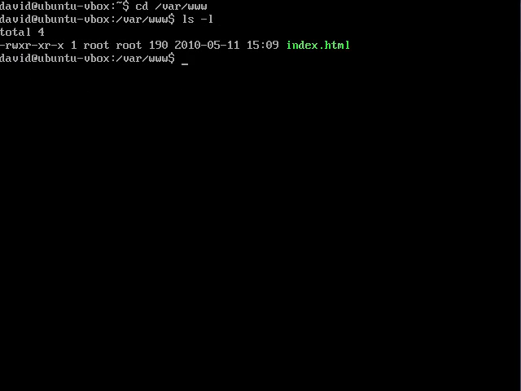The first character over here will be D if it's a directory, or it'll be a dash if it's not. The first three are the owner's permissions, which in this case is read, write, and execute. The group permissions are going to be read and execute, and then everybody else that doesn't fall in either of those is going to be read and execute. So this is the same as 755.